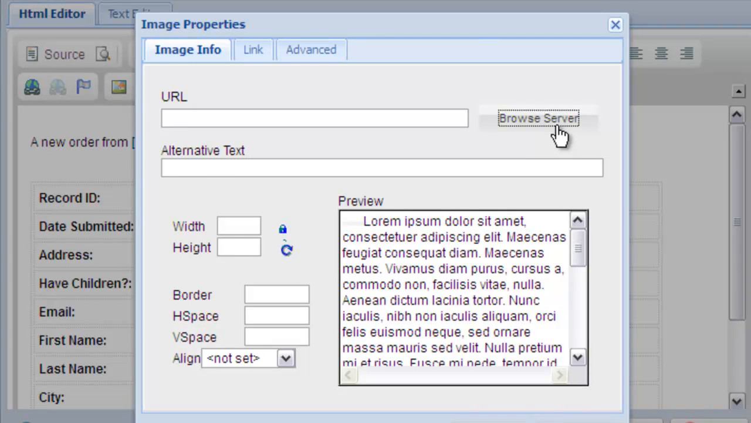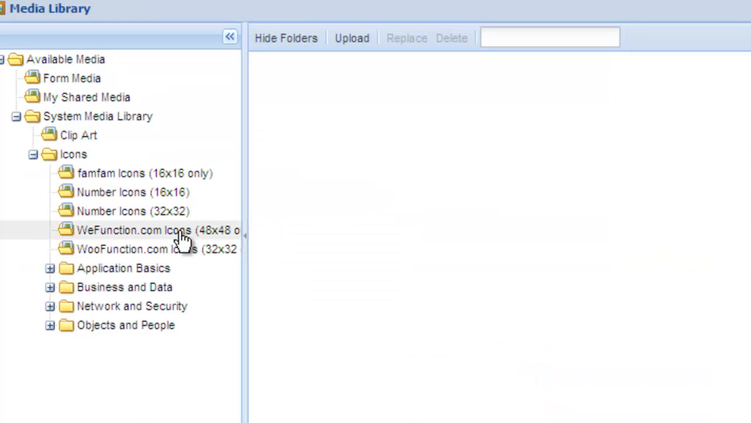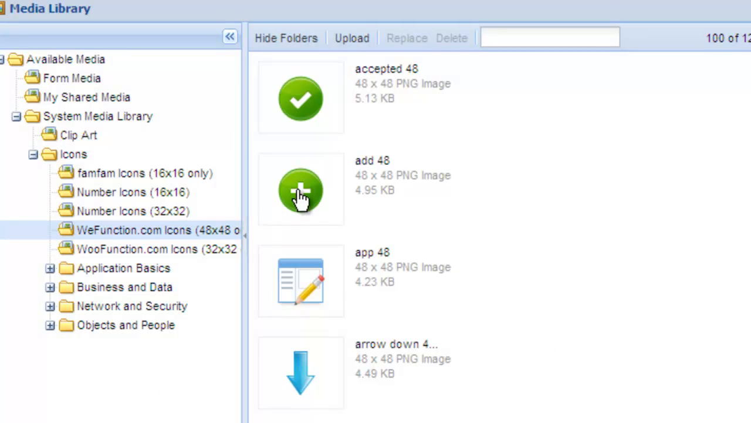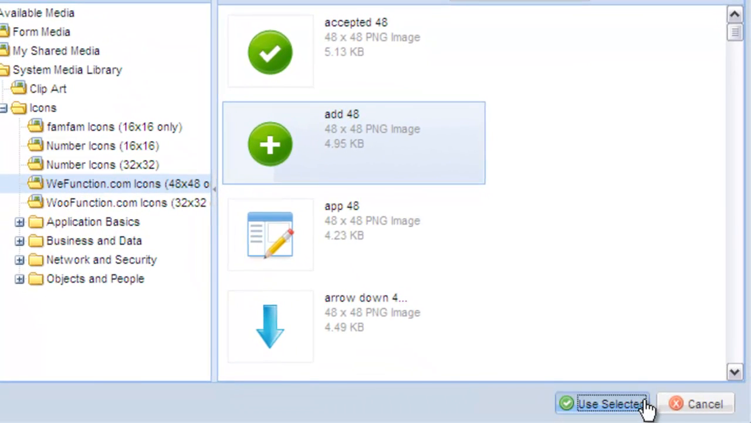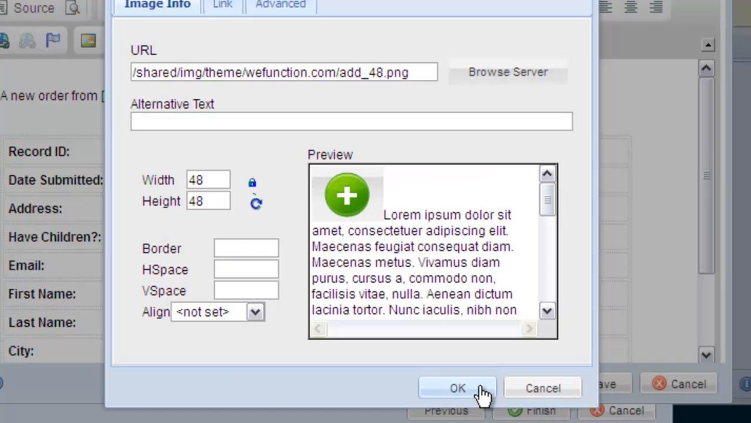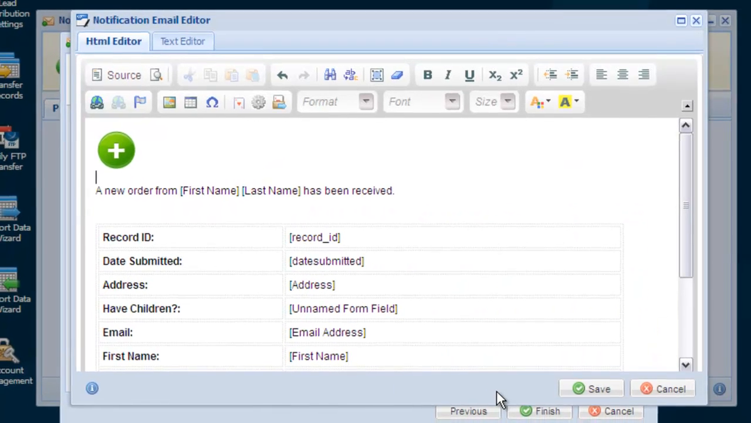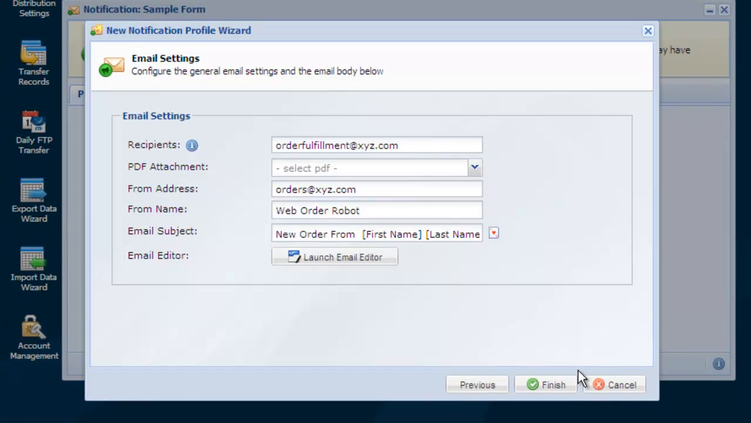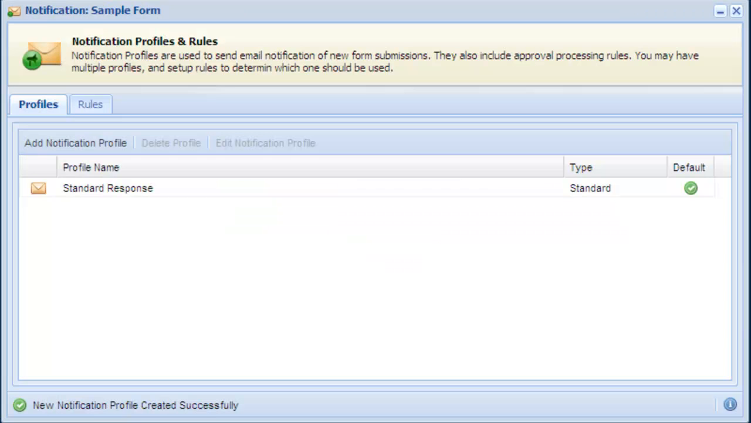Use the Media Library to select your company logo, or use one of our preloaded icons to include in the email. Highlight the icon you wish to use, and then click Use Selected. This inserts the logo into the editor. Select Save to save the email, and then Finish to finish the email notification profile.